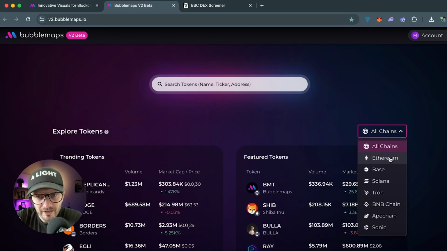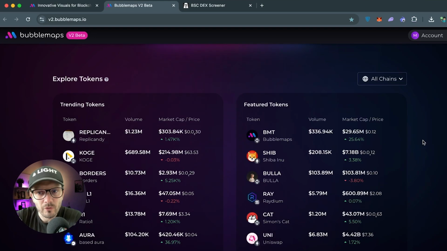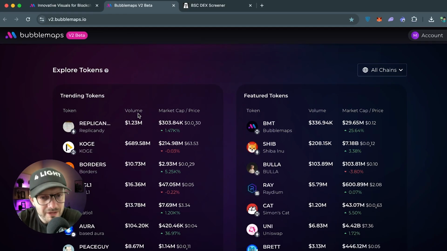Now we can check Ethereum, Base, Solana, Tron, BNB Chain, Ape Chain, and recently they added the Sonic Chain. Most of these tokens let you investigate brand new memes, and it's not always about memes, because we can track even the main big tokens, for example Shiba Inu or even Starknet.